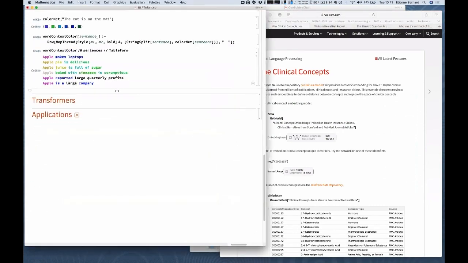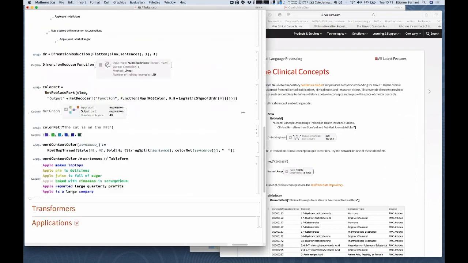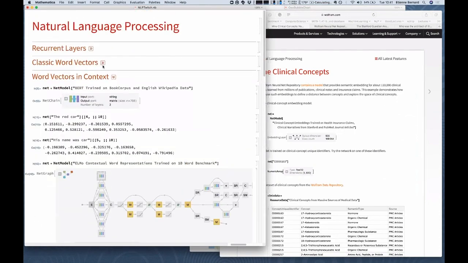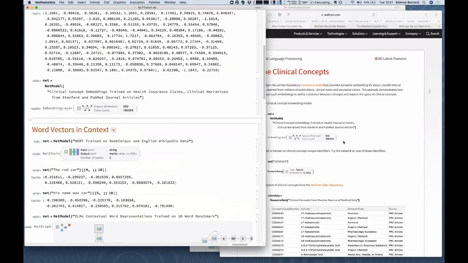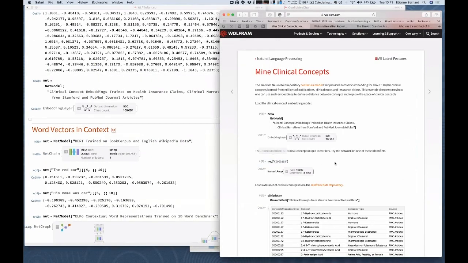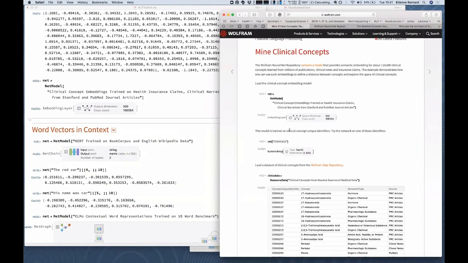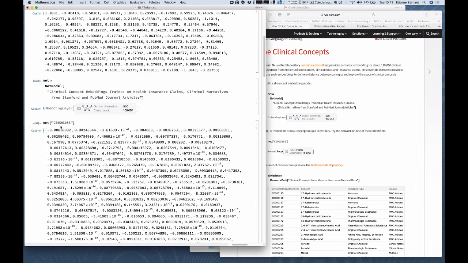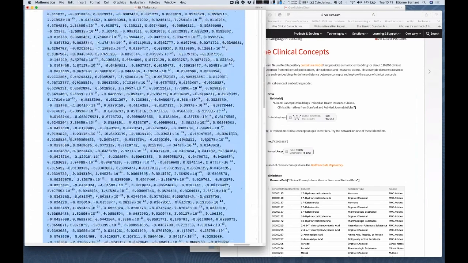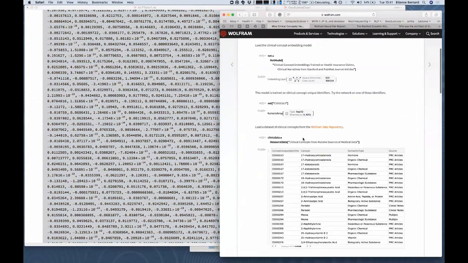So let's call it clinical. I mean, okay, let's put that in the classic word vector. Classic word vectors. All right. So that's a network, and it has been trained on clinical concept unique identifiers. Okay, so it's not super interpretable, but this is a concept. This is a word, you can see in a way. And this is a vector associated to this word. But then we can do things with that.